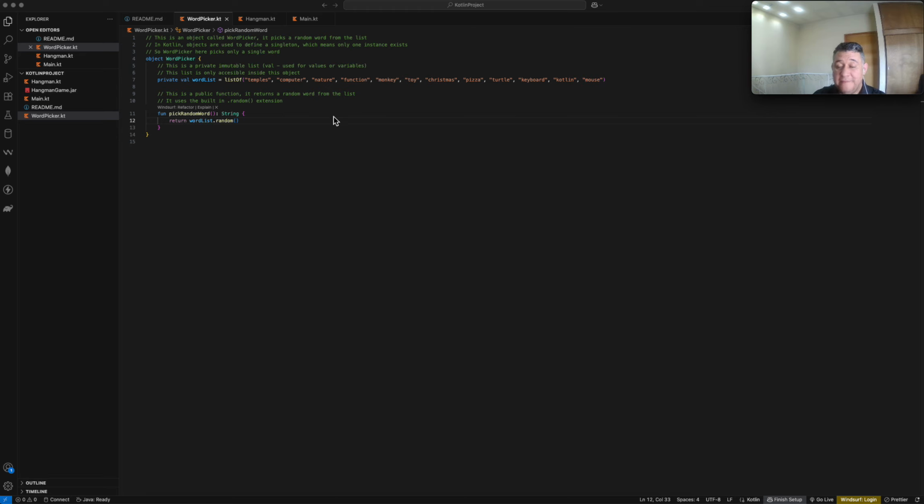This is a Hangman game, and for this game I use the Kotlin programming language. Now Kotlin is an object-oriented programming language similar to Java. It can actually run Java code, which is pretty cool. I'm going to explain my first file here.